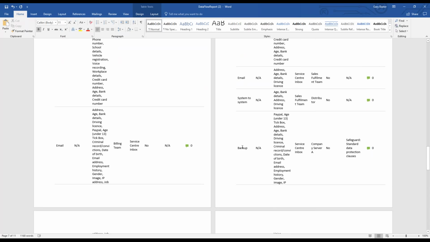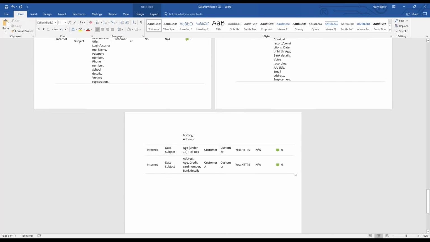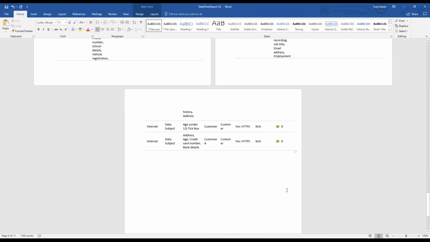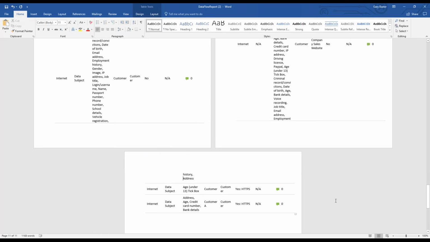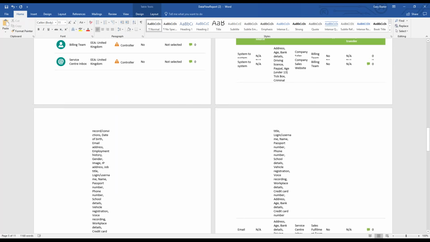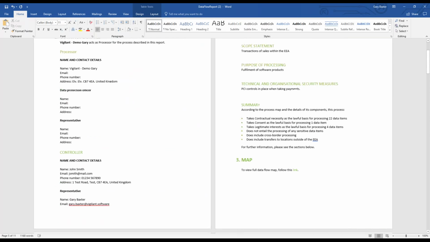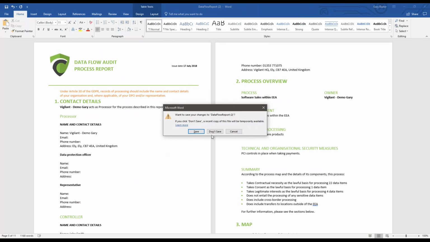If we scroll down to the one that's going from the backup from our service center to our company server over in the Bahamas, under that column you'll see safeguard standard data protection clauses apply. And that takes you right through to the end of the report itself. Like I mentioned, the ability to put it into a Word document allows you to remove certain areas of the report you do not wish to have visible, and also to format it to how you want it to be viewed as well.